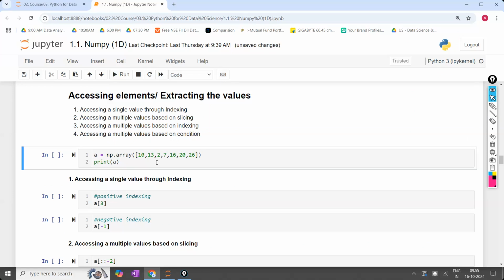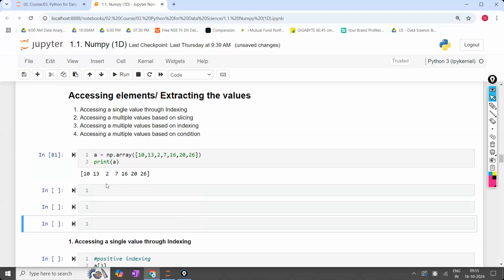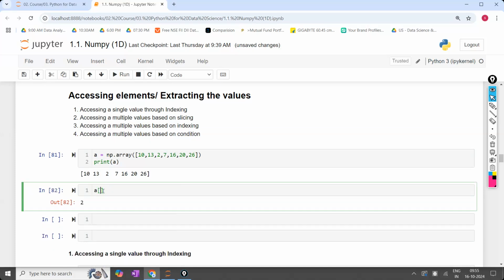Okay. Now this is the array, guys. np.array, and I'm having an array of values like this: 10, 13, 2, 7, 16, 20, 26. Assume it is a list. In the list, how are you going to access a single value? By using indexing. If I write index number 2, what is at index number 2? 2 only, so you get the output 2. If I write index number 1, you get 13. This is 0, 1, so index numbers 0, 1, 2, 3, 4, 5, 6.